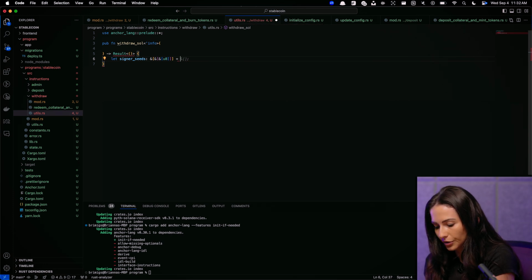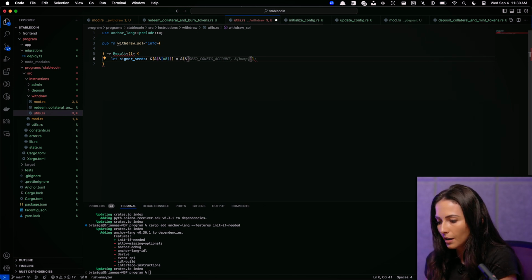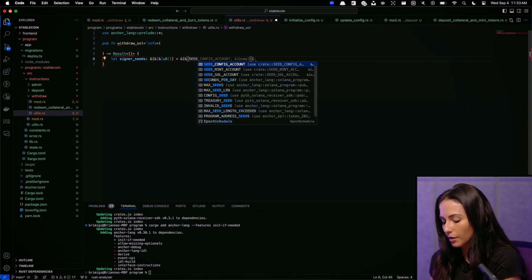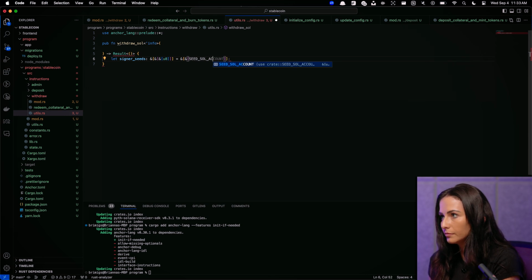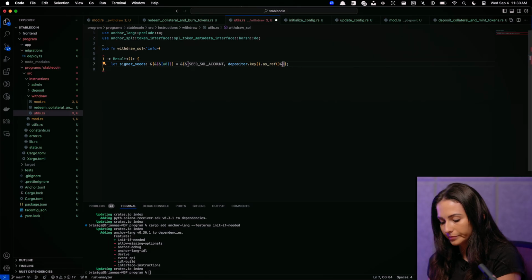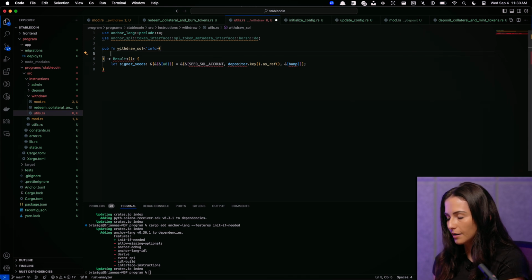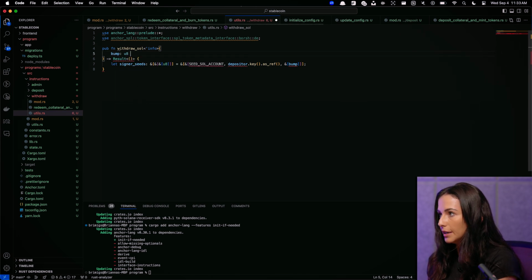Now we're going to reference, okay. So this will be the seed for the SOL account. And then also the depositor key. Okay. And then we need the bump. So since we have the bump in our instruction, we're going to pass that through as an argument here. So we'll go back up to our function definition and add in the bump, which is a U8 type.